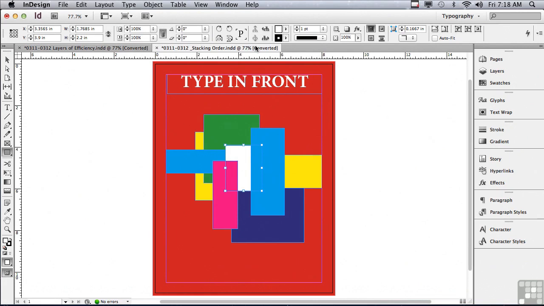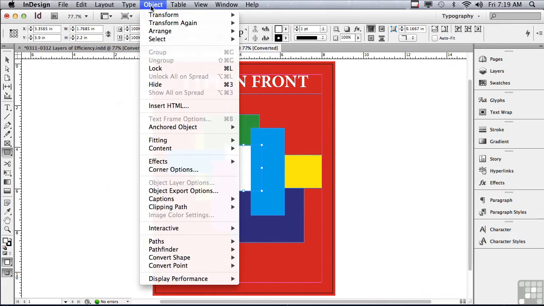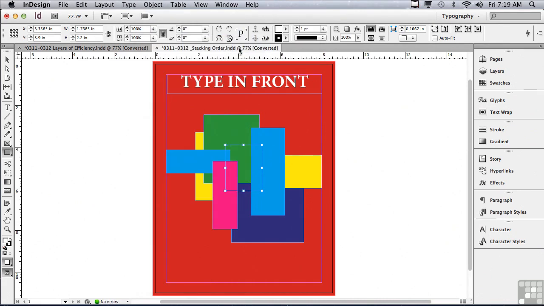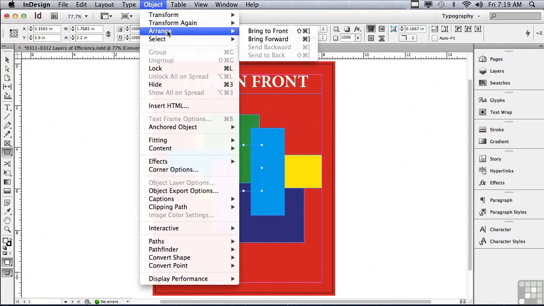Let me send it all the way to the back. Object, Arrange, Send to Back. Now let me bring it all the way to the front. Object, Arrange, Bring to Front.